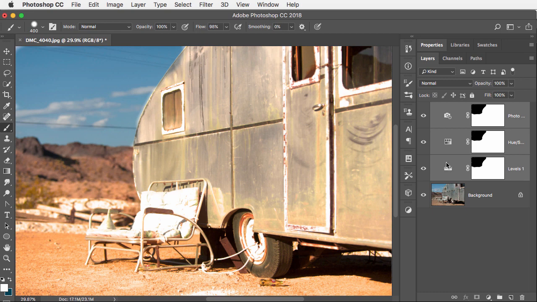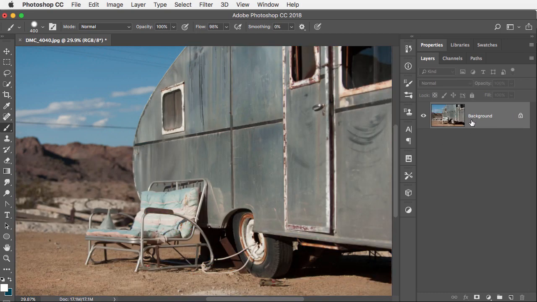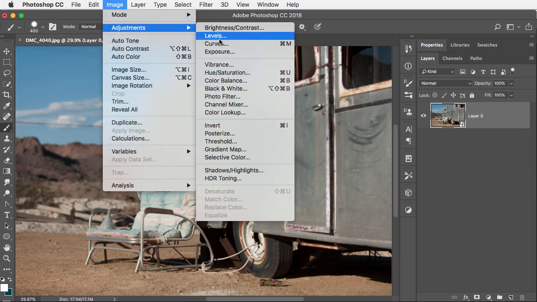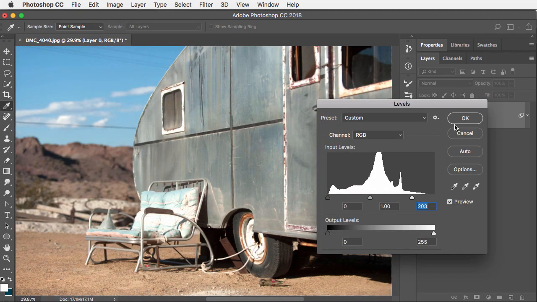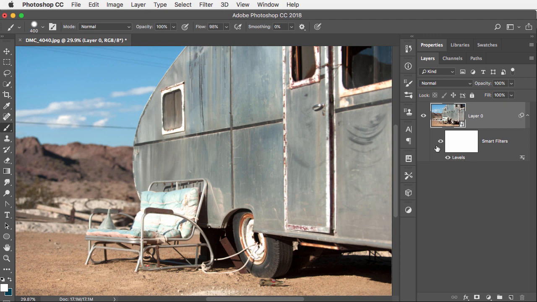So another possibility, which is really quite interesting, is if we take this background layer and we convert it to a smart object, now when we go to these adjustments here, like levels and curves, you'll see what happens is they appear as smart filters.